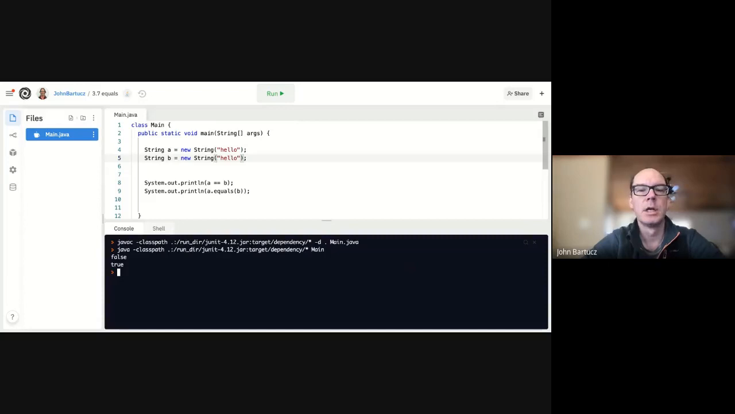So this is the part that gets confusing to people. A equals B prints out false, even though they both say hello. And that is because they are two new strings. They are different memory locations. They are different physical objects in the computer. And so this equals sign is saying, are they literally the same object? No, they're not. I created two new strings. They are separate from each other.